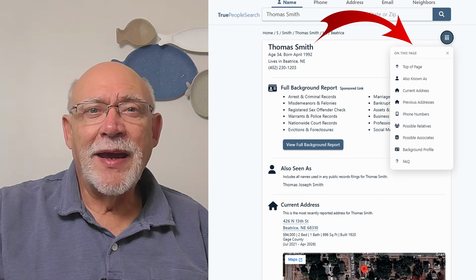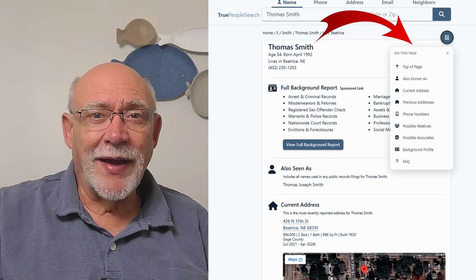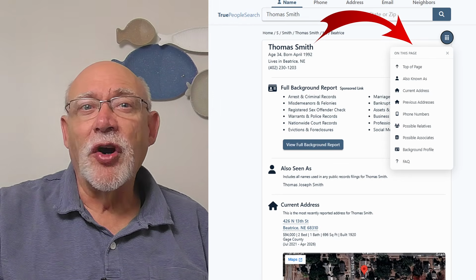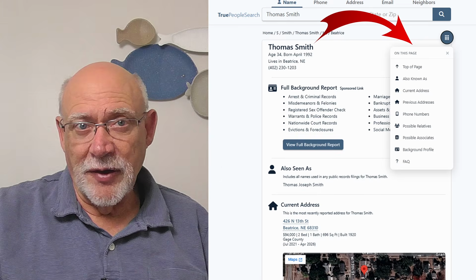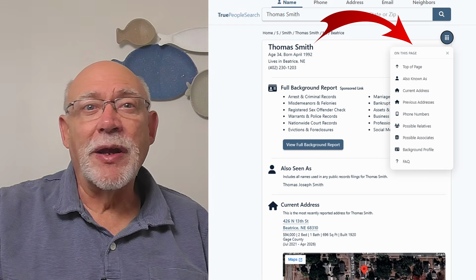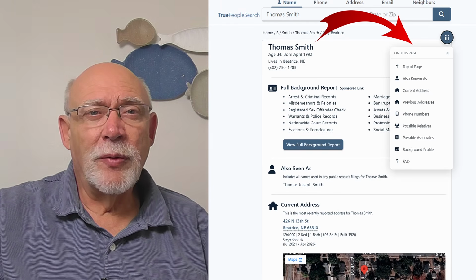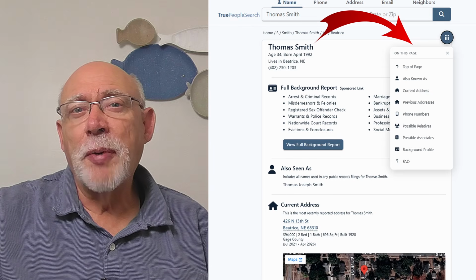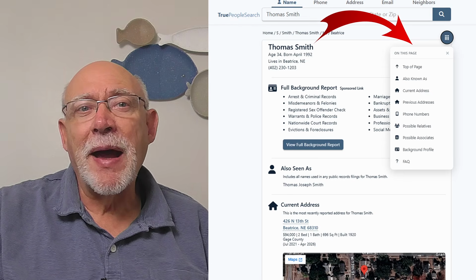We can get AKAs, or also known as names, for our subject. Now, this particular Tom Smith is also known as Thomas Joseph Smith. Now we have what is most likely his full legal name, including his middle name. We will also see current addresses, previous addresses, phone numbers, possible relatives, and a background profile. Let's take a close look at each one of those sections in more detail.